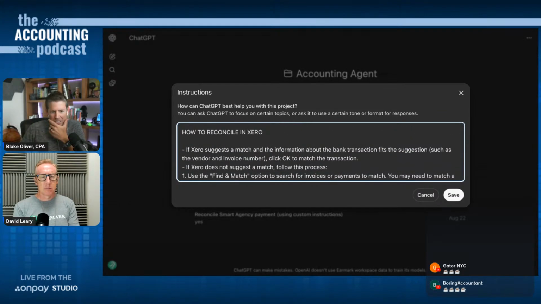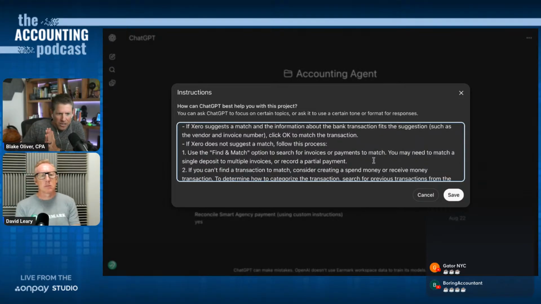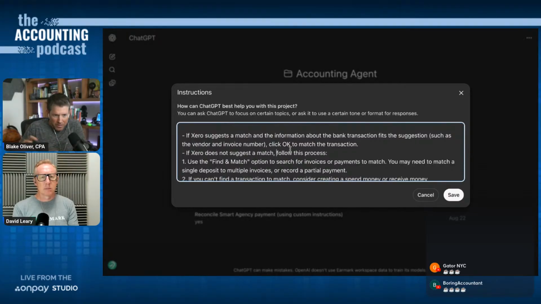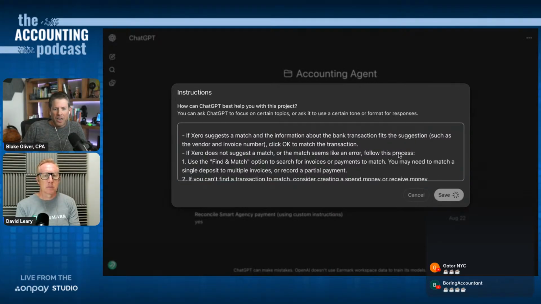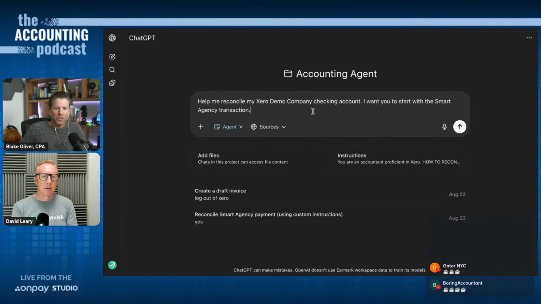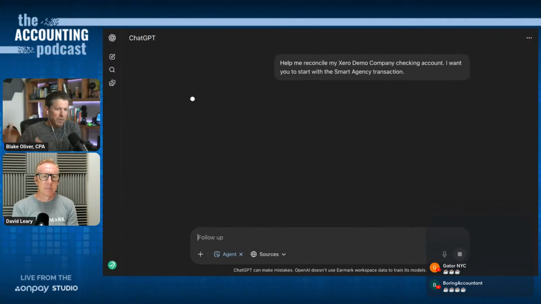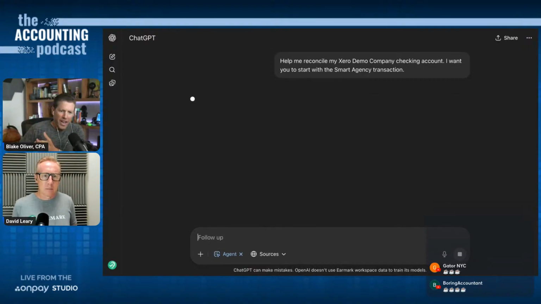So now I've given it a process. And I'm realizing as I read these instructions that I want to clarify something. I want to say if Xero does not suggest a match or the match seems like an error, follow this process. So now I'm going to save this set of instructions, and I'm going to select the agent mode and prompt ChatGPT, help me reconcile my Xero demo company checking account. I want you to start with the Smart Agency transaction. So I'm going to have it go straight to that transaction, and we'll see if it gets it right this time. And while it spins up the virtual desktop and gets going on that, I'm going to log it in.